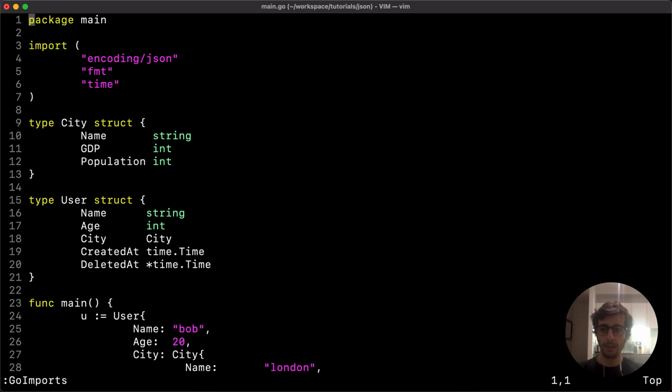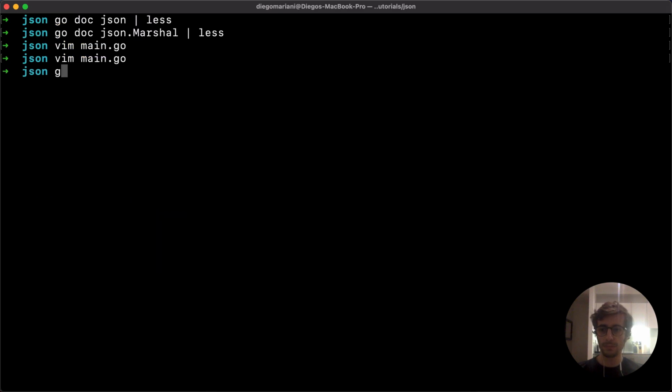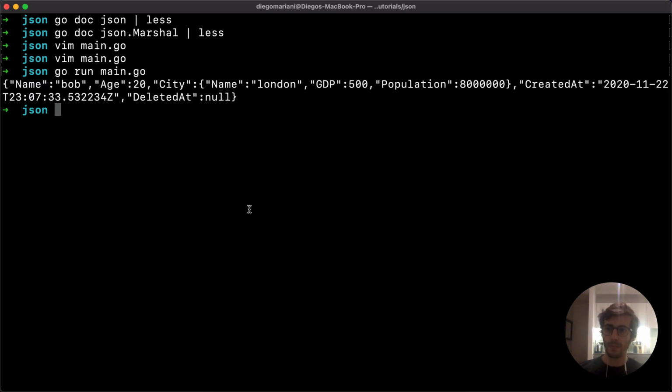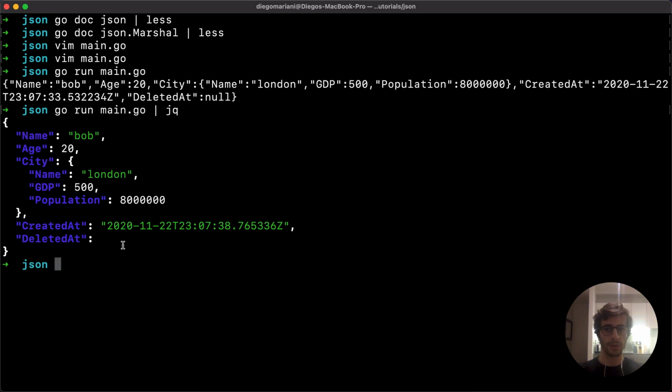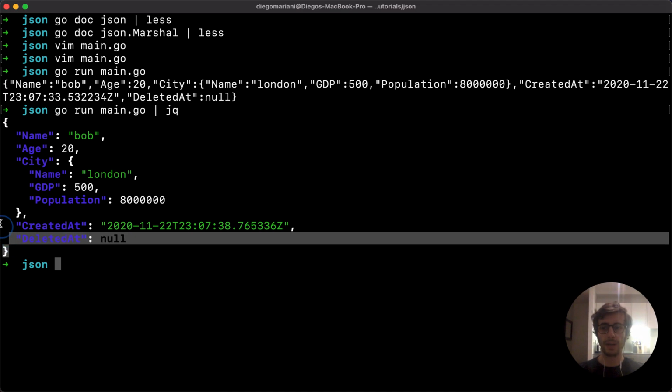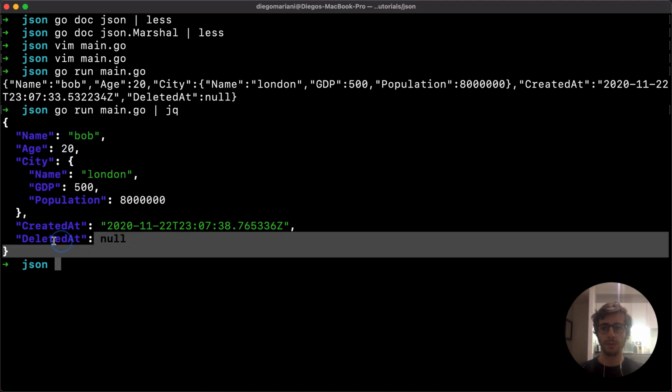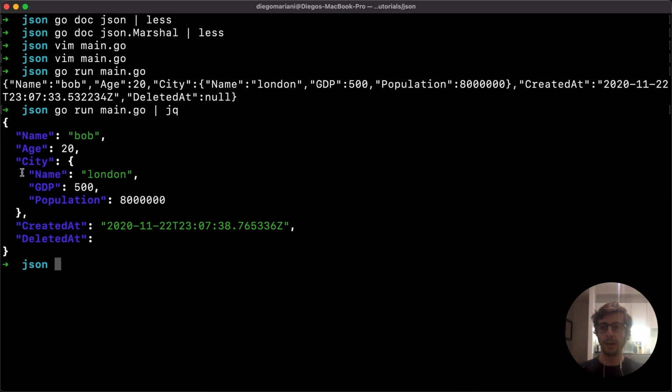You can see the output already. What I'm going to do is use jq, which is a utility for us to see the formatted output. So you have a JSON object as an output, and the keys are the same as the field names in our struct. The values are, as you would expect, the string values and the integer values.